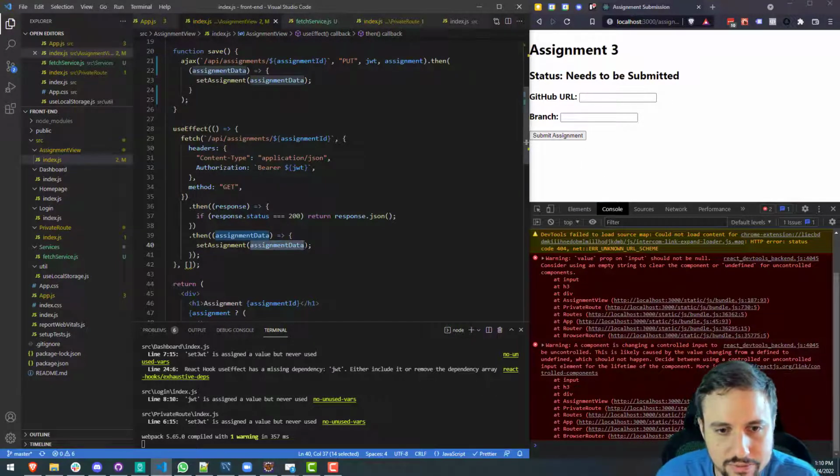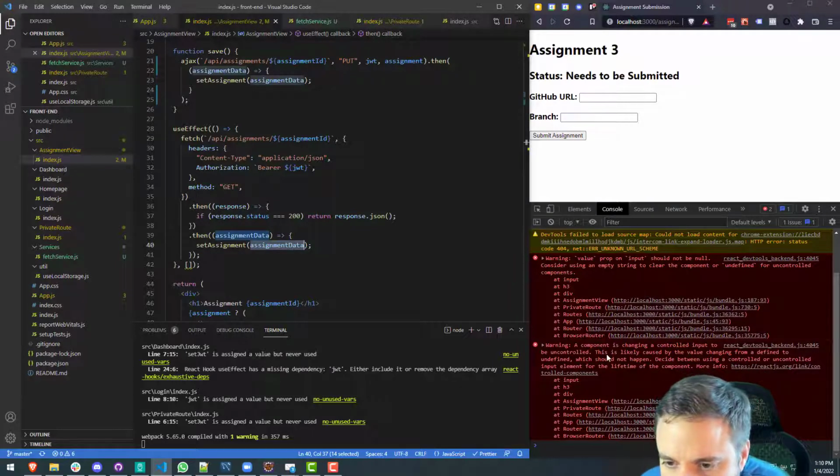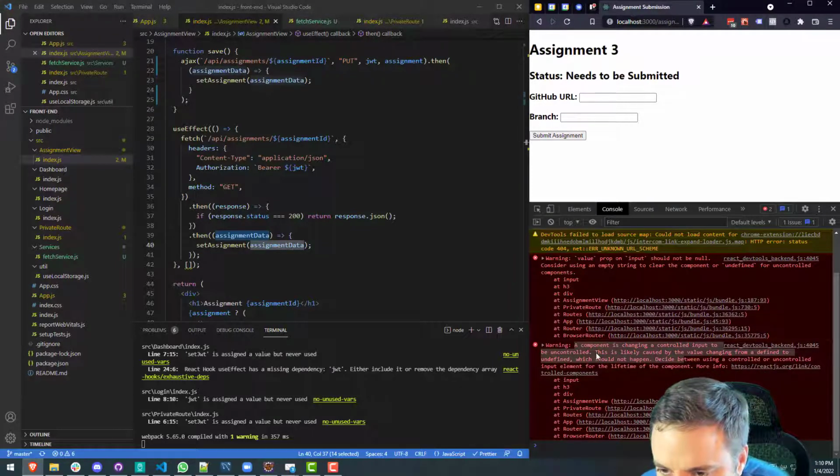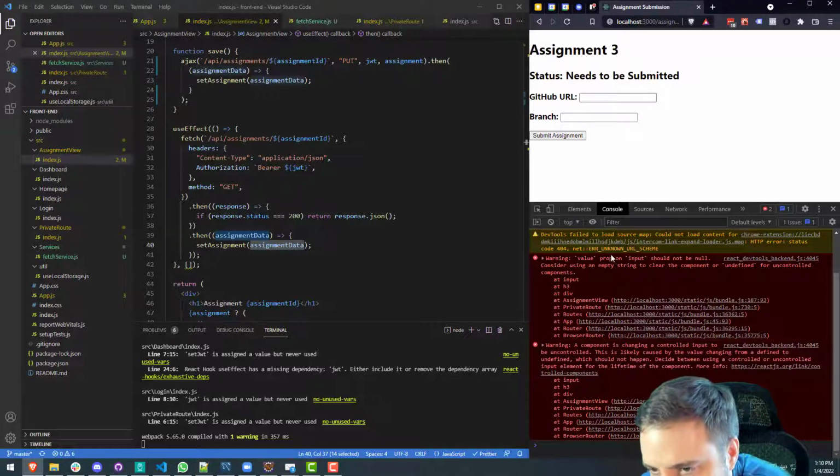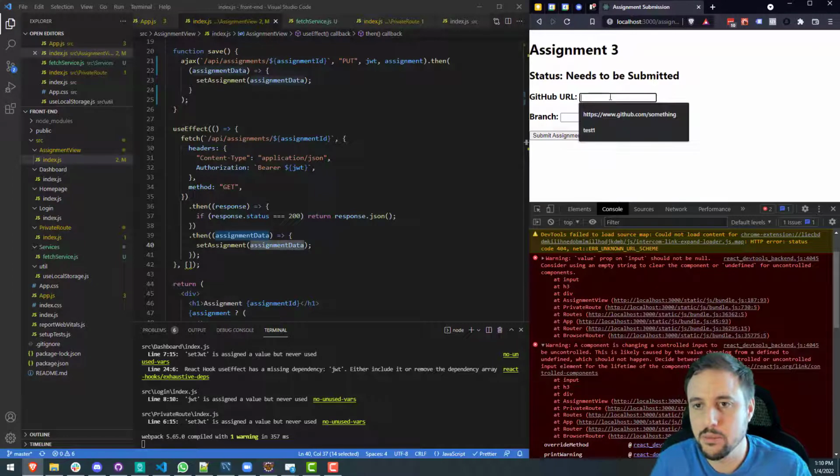Well, what are you going to do? That's just coming from the database, so this is not entirely helpful. And then a component is changing the controlled input, right, because it was null, and then it changed it to be, I guess, blank or something. So if I type something in here, it's going to work, right?